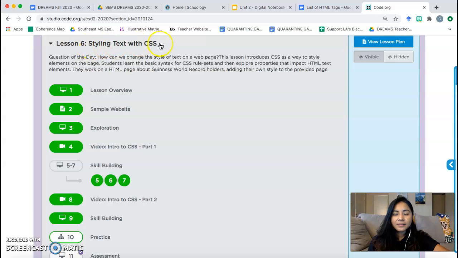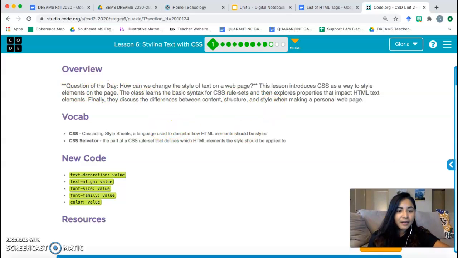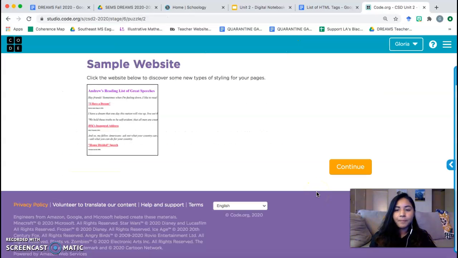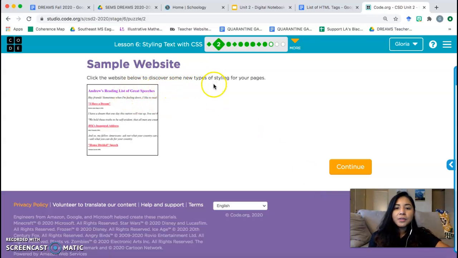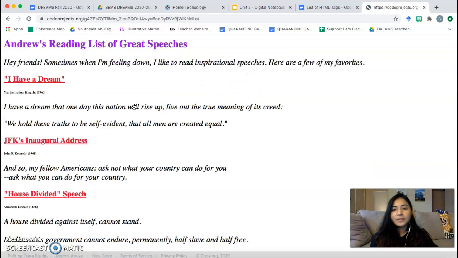Lesson 6, styling with CSS, bubble 1. Here is our overview. Like always, we don't have to do anything here. We can go ahead and continue on to bubble 2. So bubble 2 asks you to click the website below to discover some new types of styling for your pages. If we check this out, we see a sample web page there.